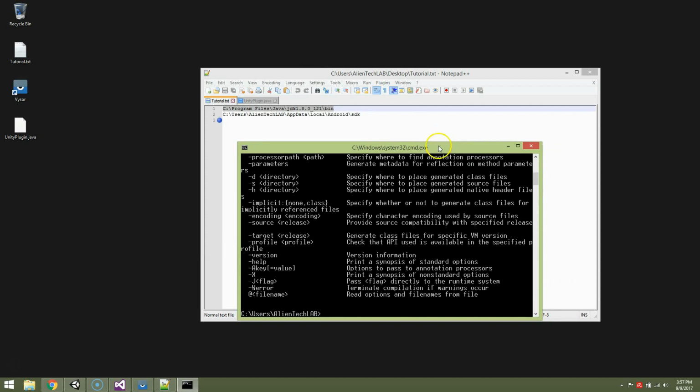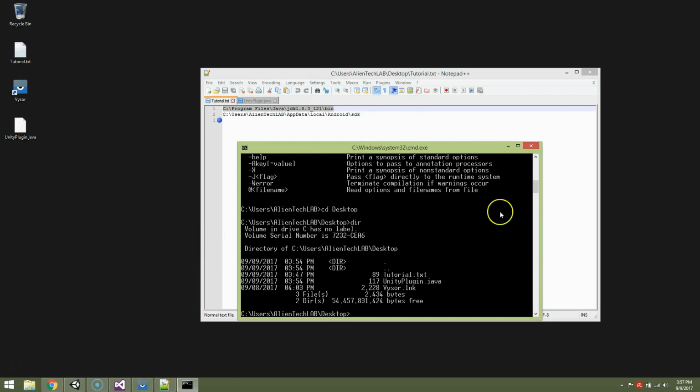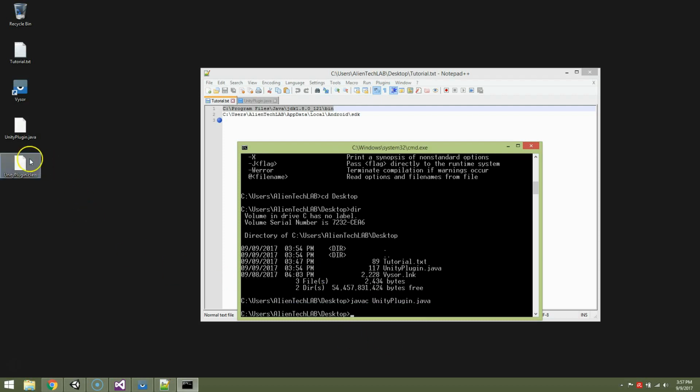So okay, we have javac working. So I'm going to desktop. There is a UnityPlugin.java, and I'm going to compile it. So javac UnityPlugin.java. No errors, a new file appeared. This is our class after compilation.